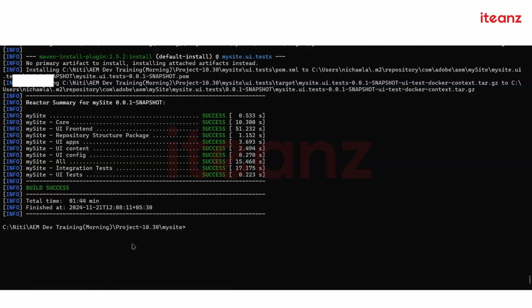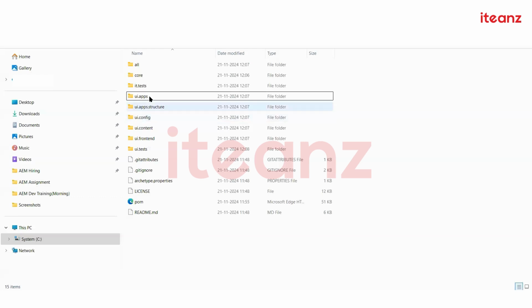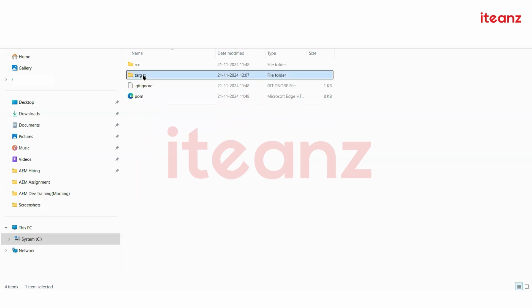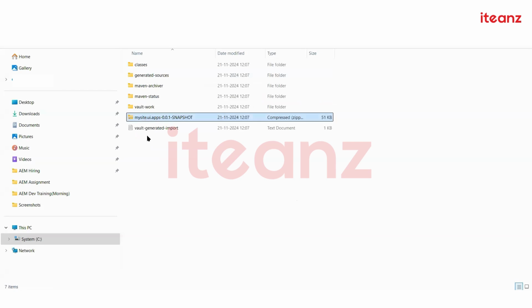It's done for me. Okay. So once it is completed, now what you will see is, if I go under apps, you will see the target folder created. So ultimately, when it builds, what it is doing is creating the package.